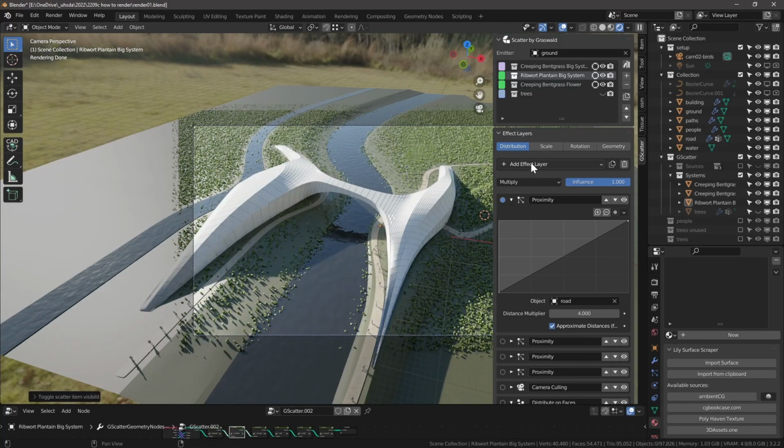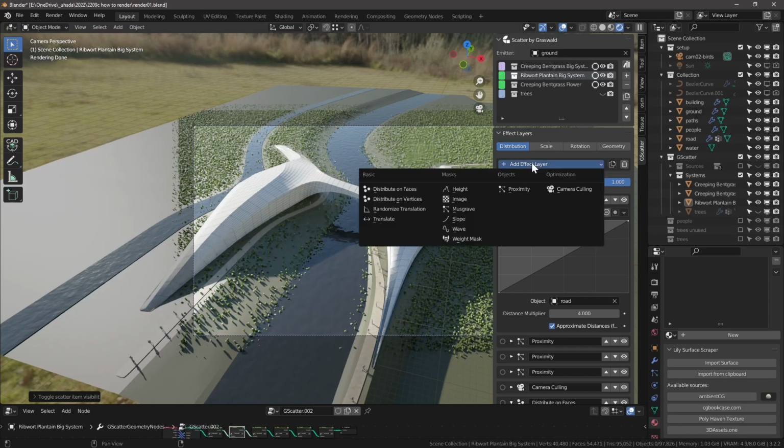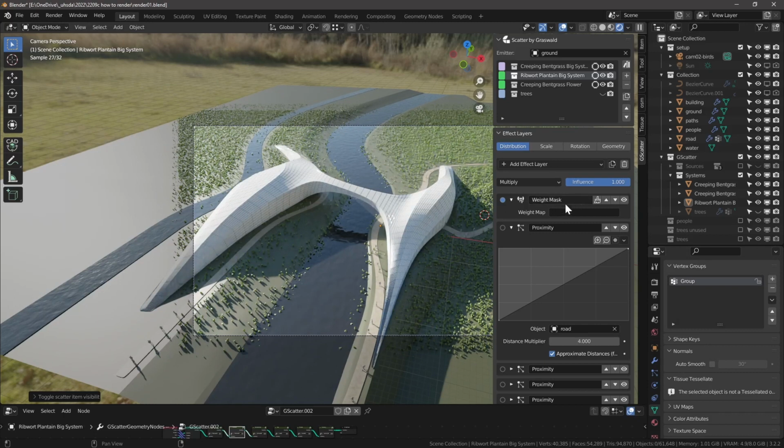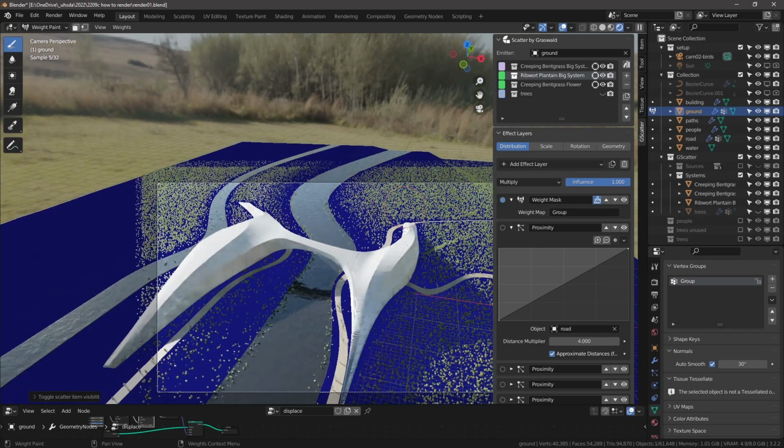Now we can also paint. So that gives us a more natural result, if we add a weight mask layer. And I believe we need to create a group, or maybe it does it automatically. Let's see. But if we click on this icon, it takes us directly to weight mask.